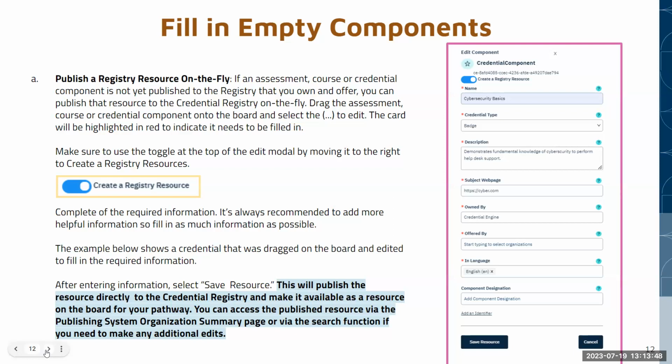Now, there's 3 types of empty components that you can fill in credential registry data on the fly. So one of those is a credential component. So I have a credential component example here. And at the very top of that empty component, there's a little toggle here. You can see this toggle, and I've turned it on to create a registry resource.